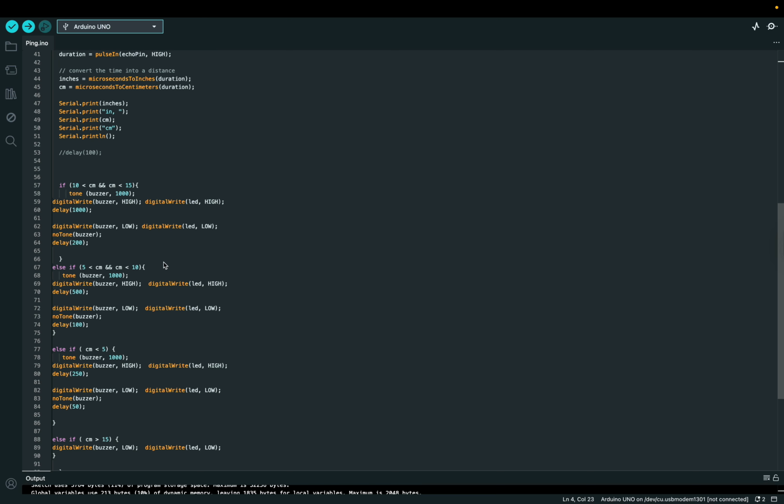As we move on, we've got another one between 5 centimeters and 10 centimeters. This is an else if statement. Same thing over here, except we've halved the delay for both of these sections from 1000 and 200 to 500 and 100.